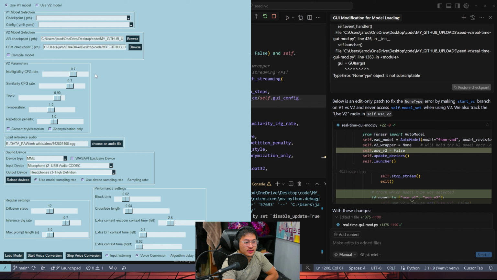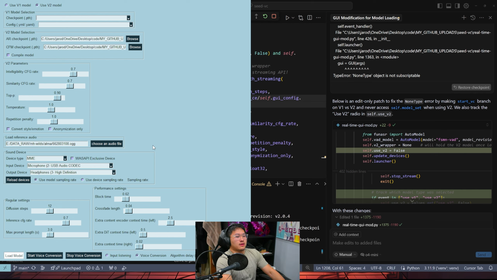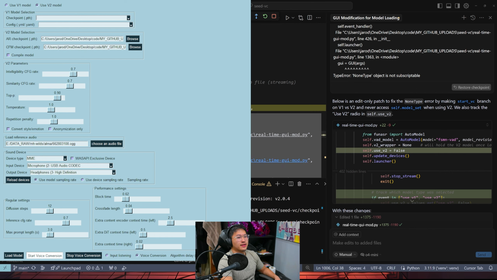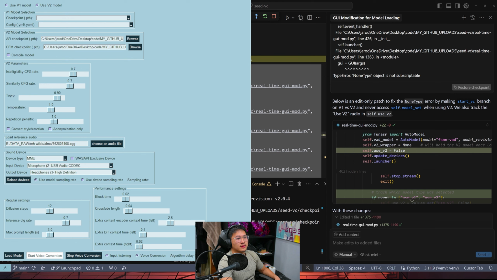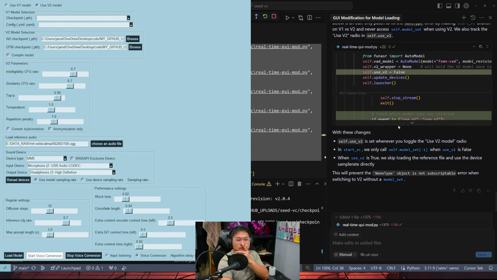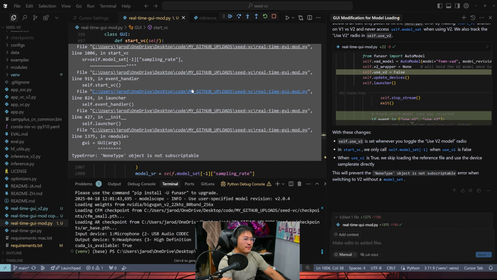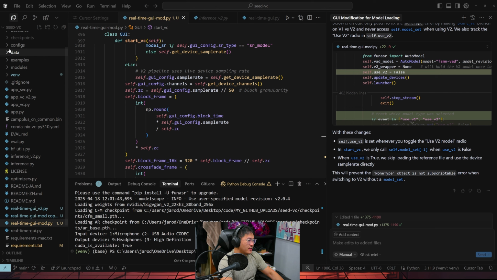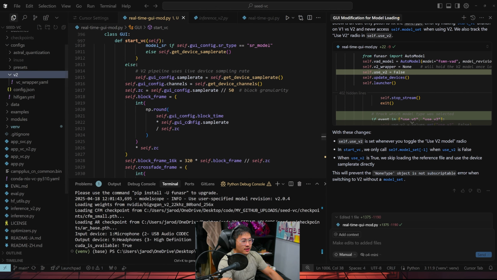Put these models in here. Use V2. Load the model. Cool. And then start the voice conversion and boom. Okay. It is still running into that issue. I think we are supposed to be loading this model here, or this configuration here.